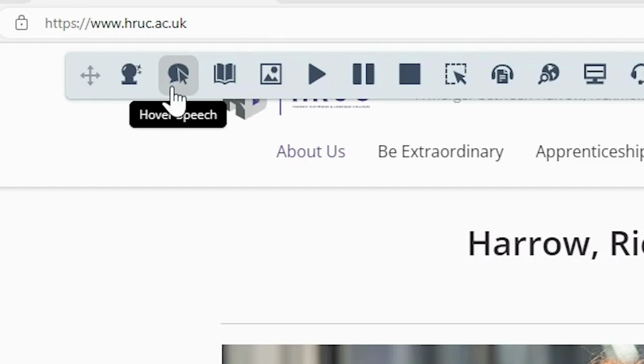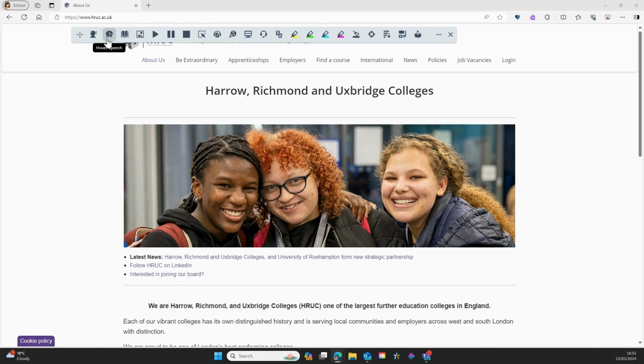To use this tool or any of the tools on the browser extension, click on the icon and a small dot will appear, and the icon will change colour to show you are currently using that feature. The hover speech icon only appears on web pages that will allow you to use this feature.